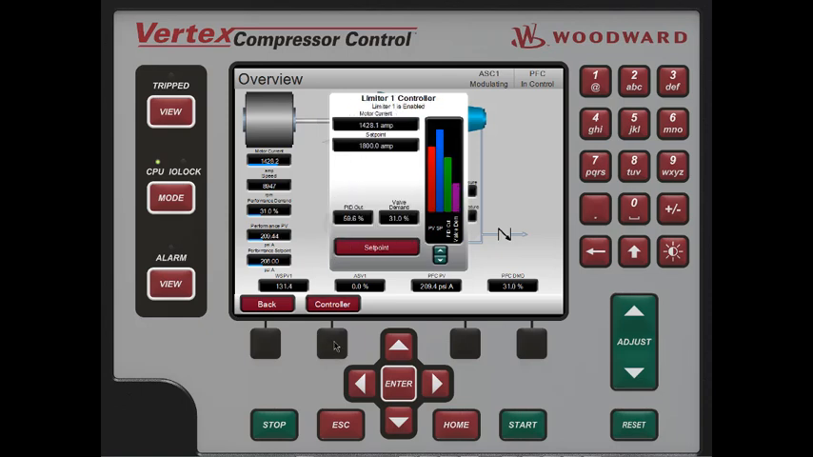The limiter also has a pop-up, and similarly this page can be used to interface with that controller, so as the motor current comes up to that value, it will take over the valve demand here to reduce the output and prevent the motor current from going any higher.